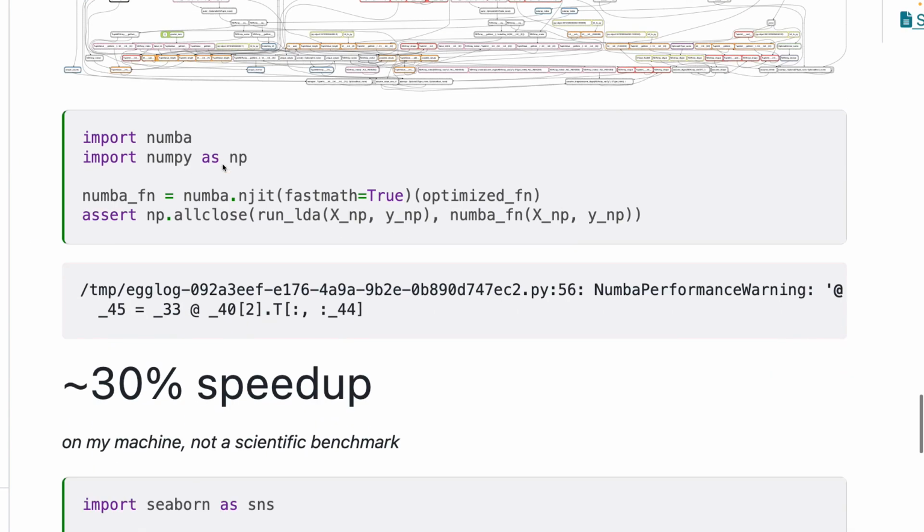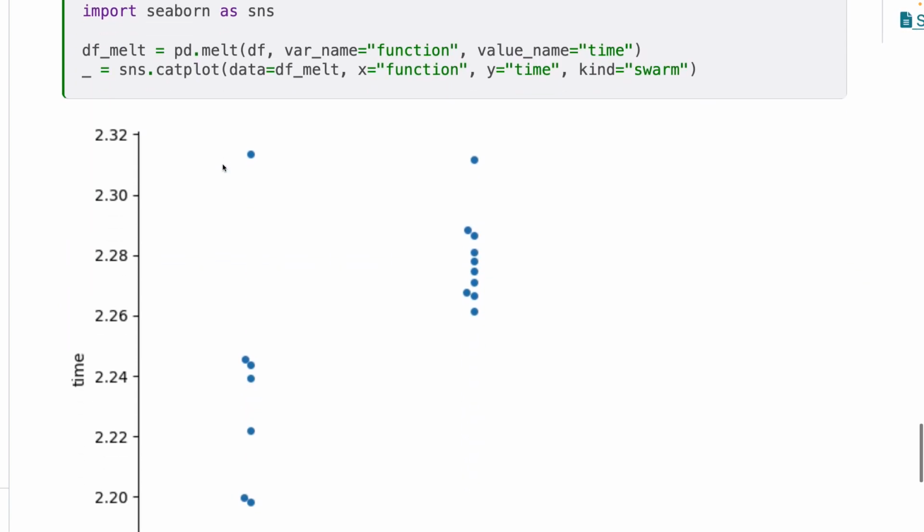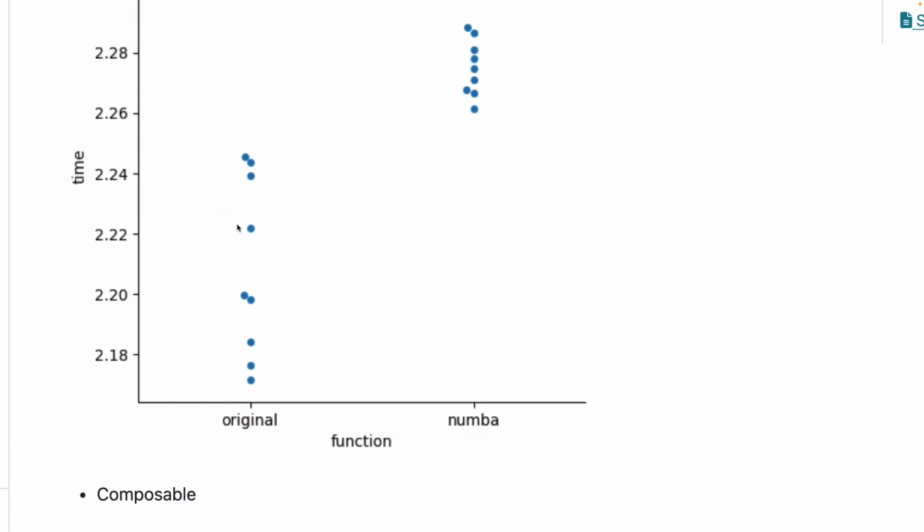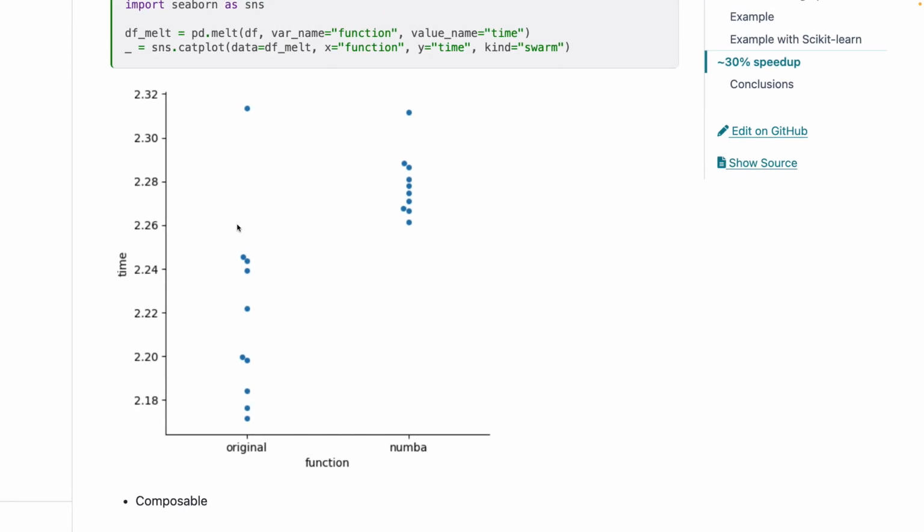Then we can call numba on it. We can do a little benchmark, and we can see, oh wow, when I was doing my benchmark earlier, it was faster, and now it's slower. So there you go for a live demo. But it's at least equivalent functionality.